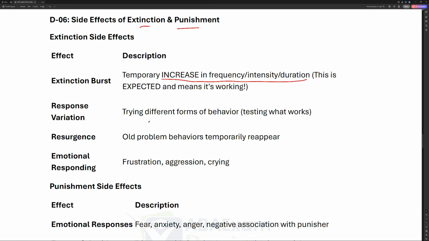Response variation, right? Trying different forms of behavior. So children, if something's on extinction or is being punished, a lot of times they'll create new behaviors in order to meet the need, right? Because you're taking away a functional behavior, which is why we want to get ahead of the game and choose our own preferred replacement instead of letting them figure it out.